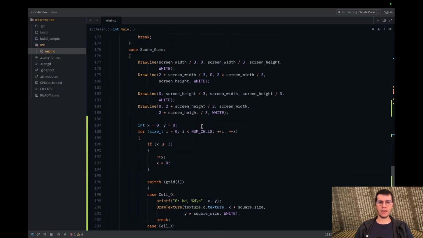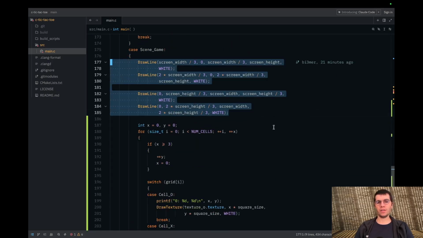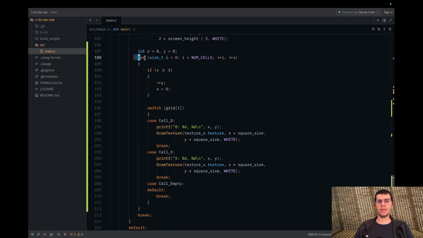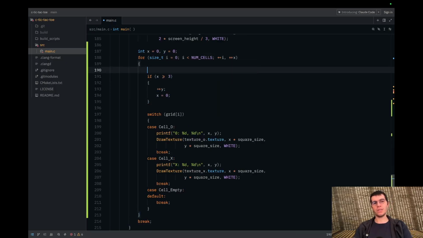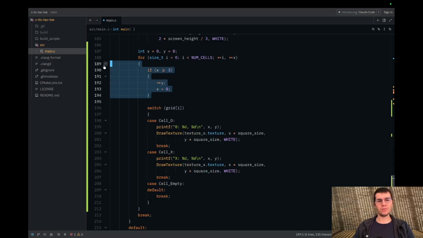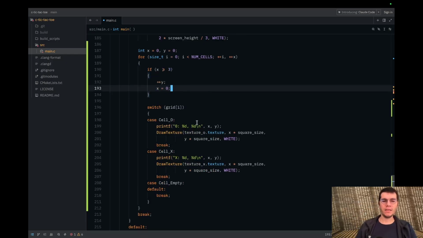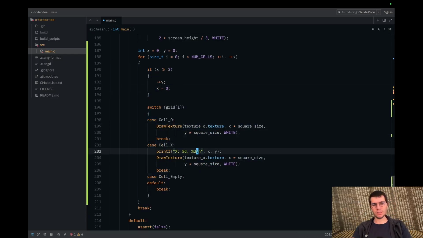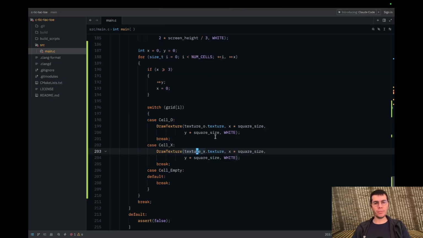After we draw these lines, I loop through the grid and get the X and Y coordinate by doing this little cheat. Another way we could do it is the index to board position trick, where we'd have to do some mod stuff. But this is super simple and easy, so I went with that. We actually don't need these print statements anymore. Fun fact. Basically we just draw the texture, right?